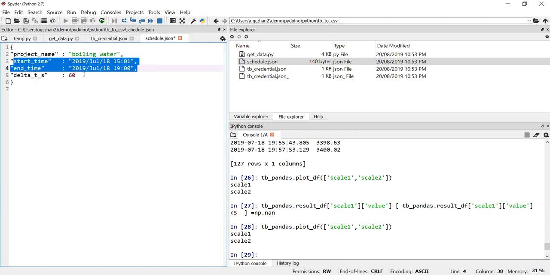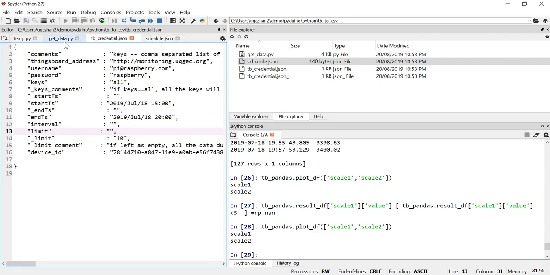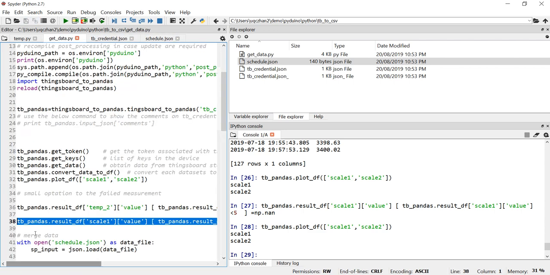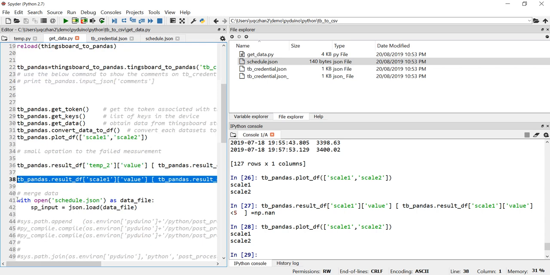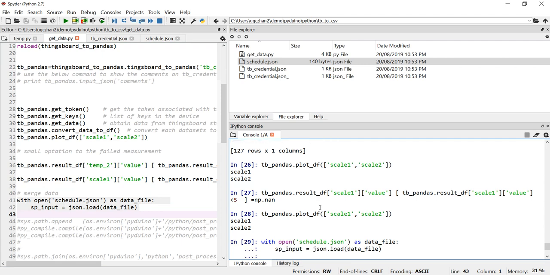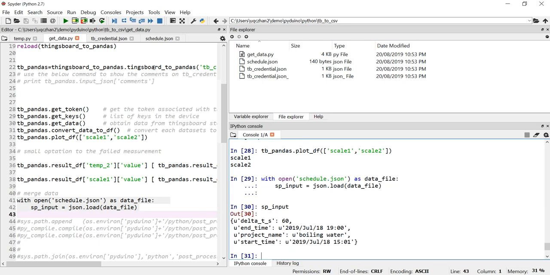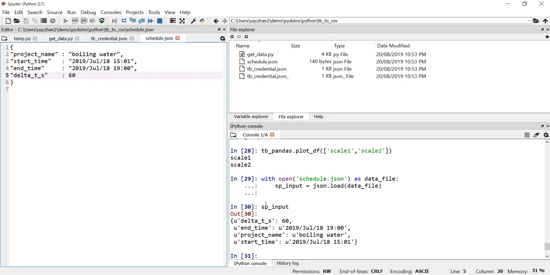Underneath here we've got the delta time second, so we basically say that you want to get the result every 60 seconds, which is 1 minute, right? We save it again, and we go back to here. Then the next line is going to be read all the schedule files. Right, so we do that. And that creates an object called SP input. So you see all the information we have in the schedule JSON is already here.